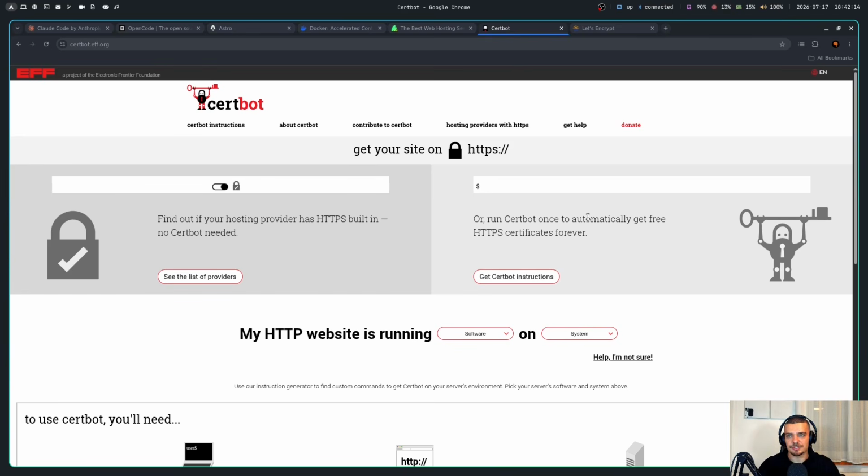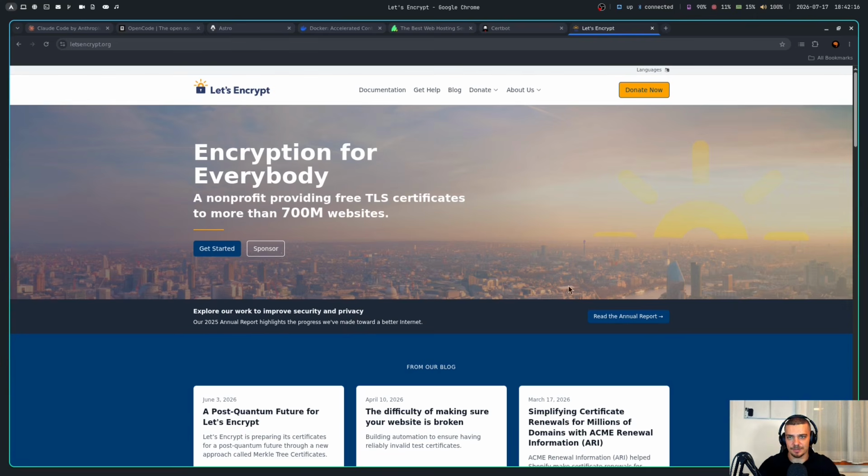This is where we're going to do the deployment. Afterwards, we're going to also use Certbot to get a Let's Encrypt certificate to have a secure connection. So that's the pipeline here.